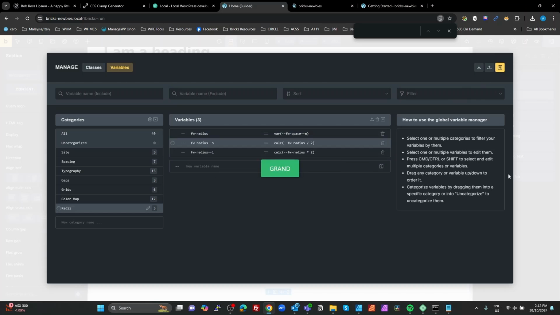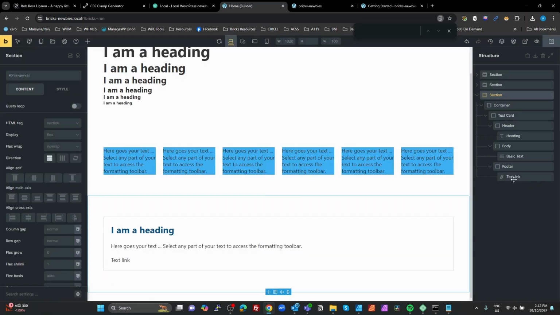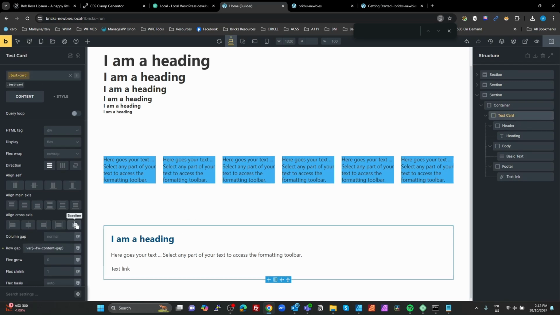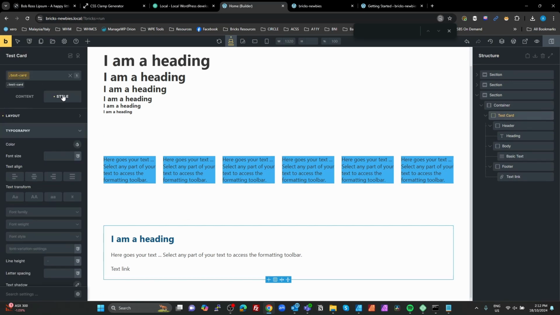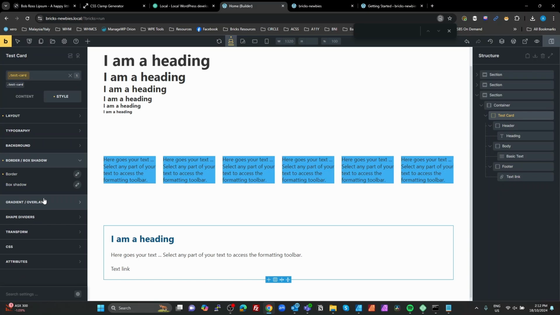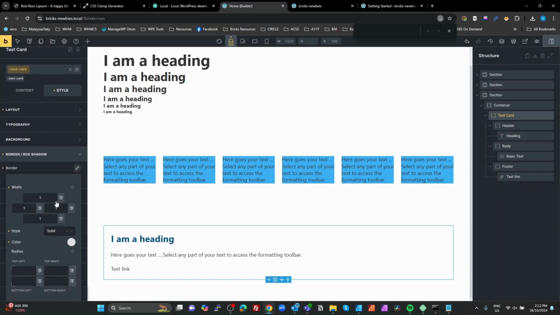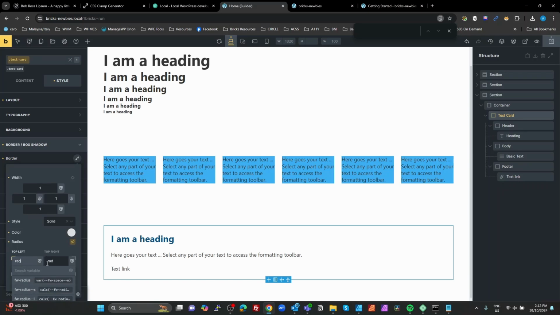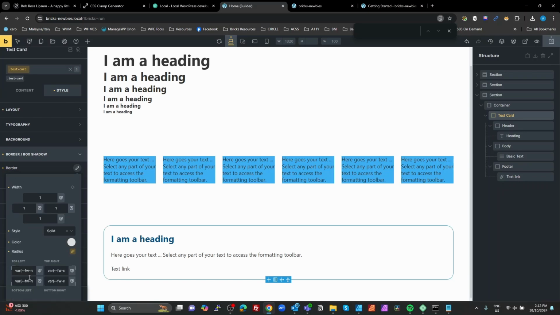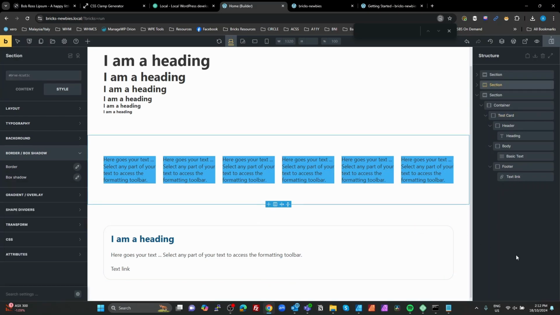Hit save. Okay, let's go to our test card. Here's our test card here. Go to our borders, and our border here. We're going to link our radius, and we put radius. So we'll get our radius. Now we've got a radius on our border.